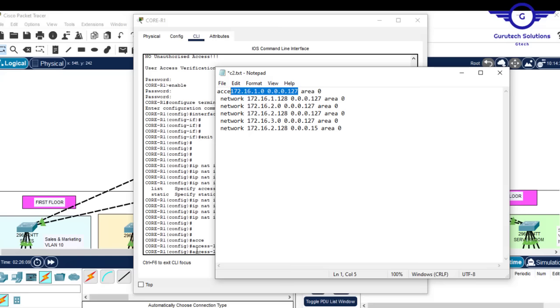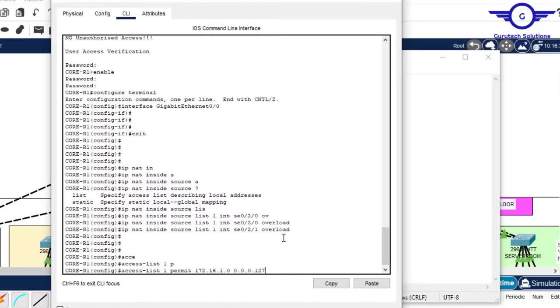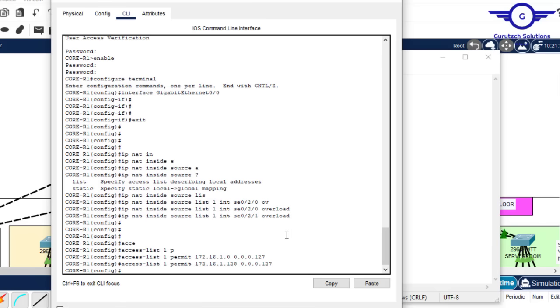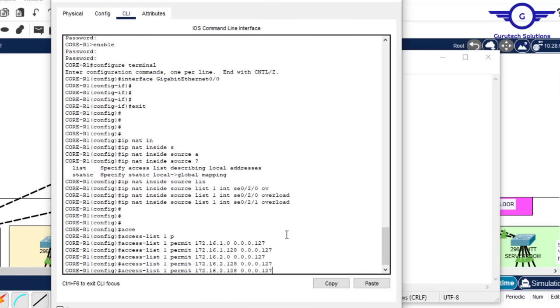Copy. And I paste here. Permit that one, okay? Hit enter. Then another one will be 128. Access control list permits this network also. Then another one will be 2.0. Another one will be 2.128. Another one will be 3.0.